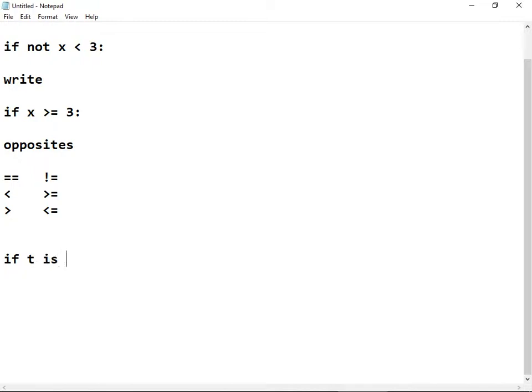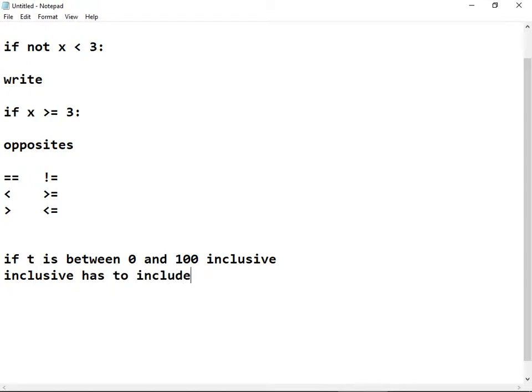So if we were going to word something like that: if t is between 0 and 100 inclusive. Inclusive means it has to include 0 and 100. So you have to write it like this. If t greater than 0, but that's not going to work because then it would exclude 0. So t is greater than or equal to 0, and t is less than or equal to 100. That'd be the correct way to write that if statement.